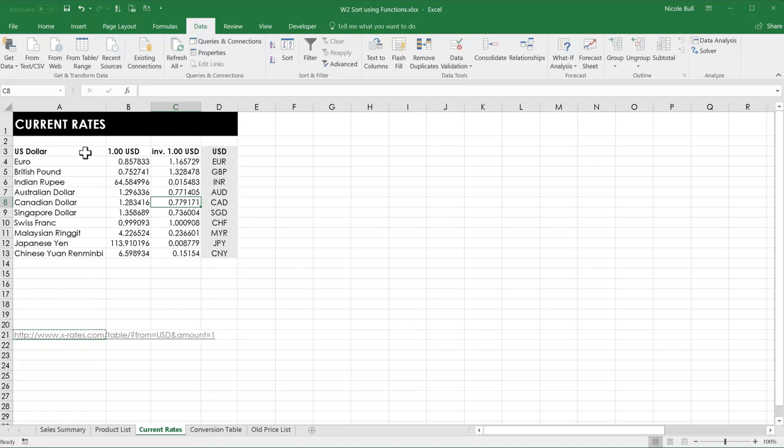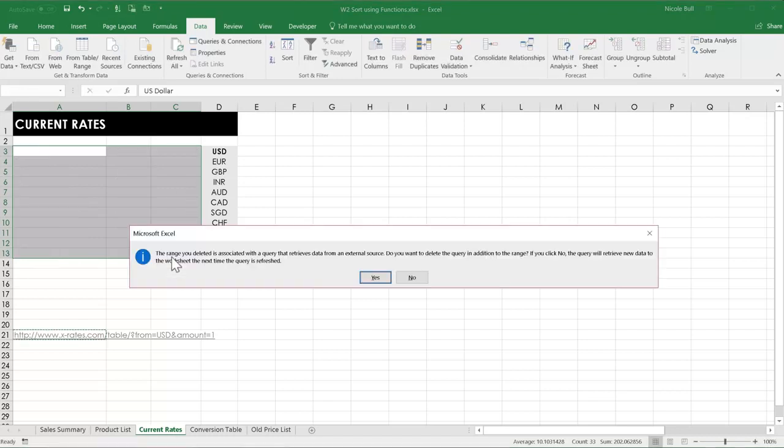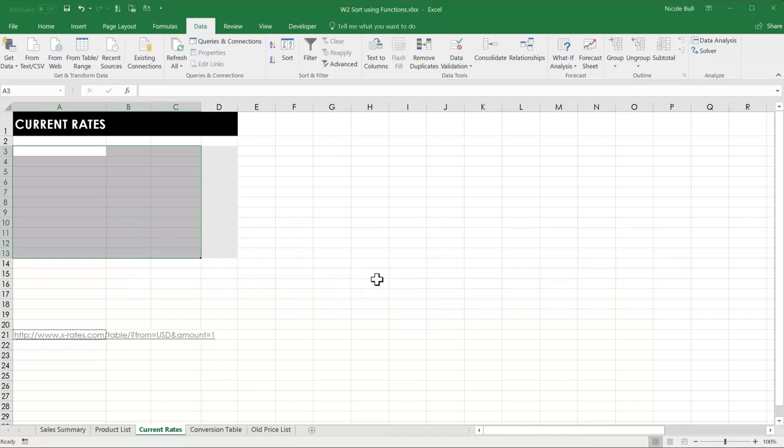So I'm going to select all the values, except the currency codes, and I'm going to press delete. And it's checking if I want to remove the link, which I do. So we're going to say yes.